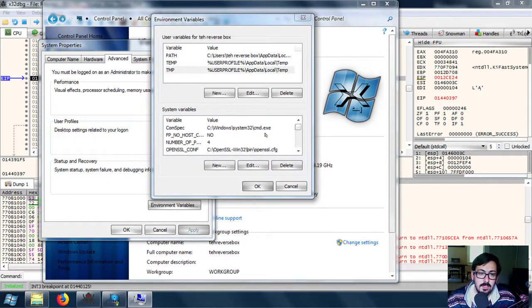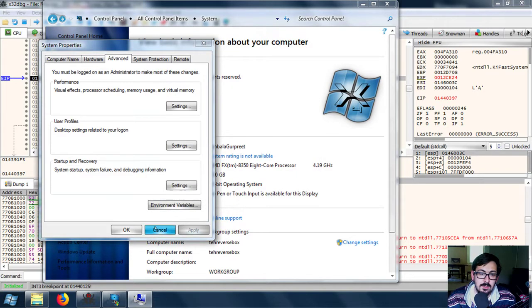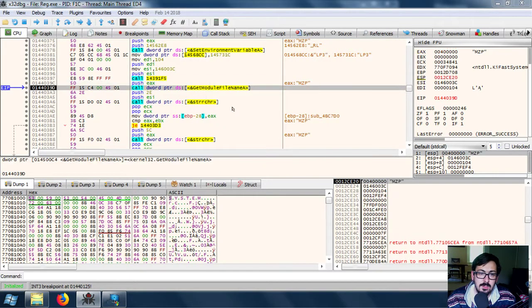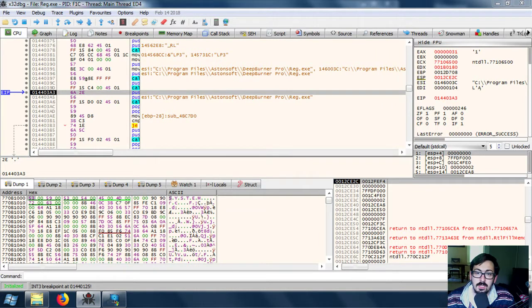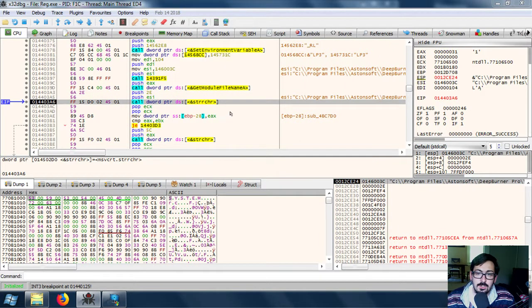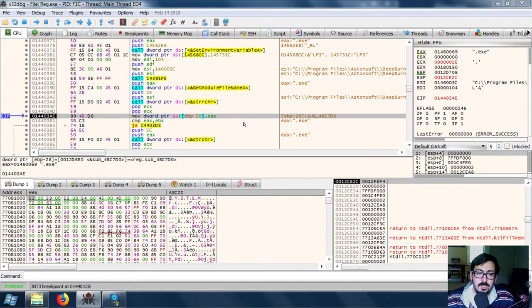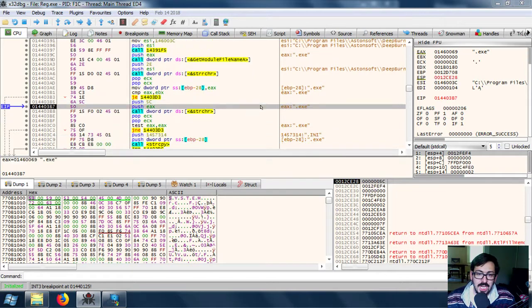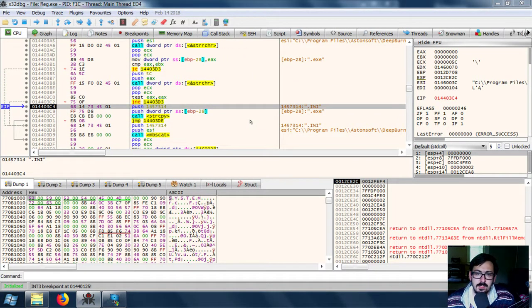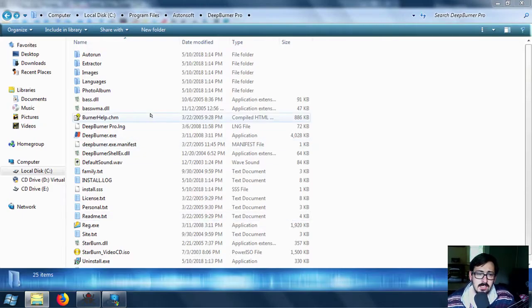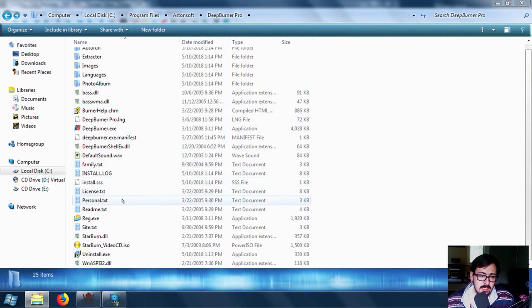I don't see anything in there yet. Get module file name A1, and that was reg.exe. Okay. Structure 1. Sorry, .exe. Call that .ini. Do we have a .ini on that? Let's see here. Reg.ini. I don't see a reg.ini.